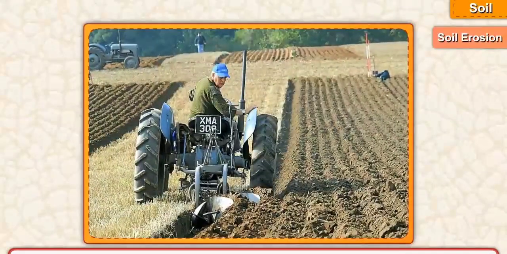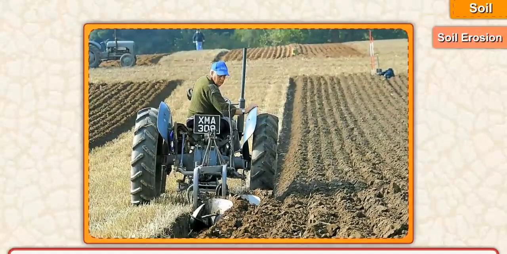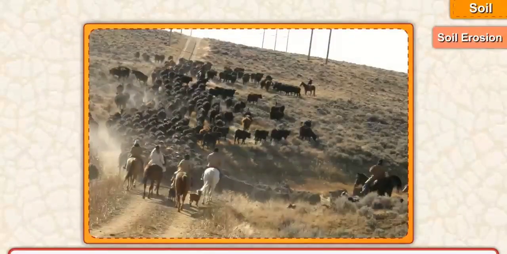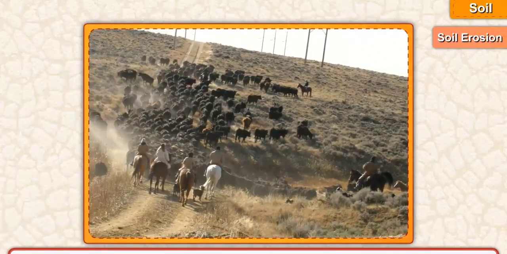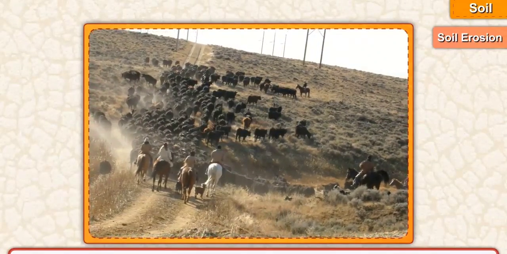Plowing of hill slopes loosens the soil and leads to soil erosion. Overgrazing by cattle removes the plant cover from the soil. Due to this, erosion of soil increases.